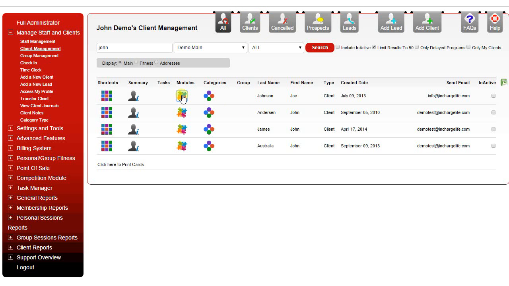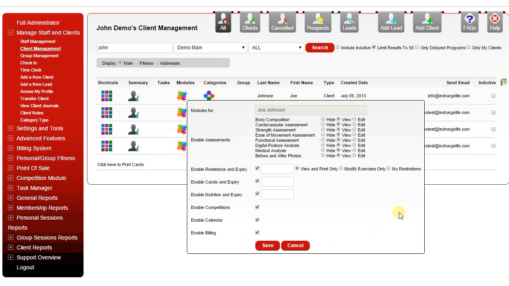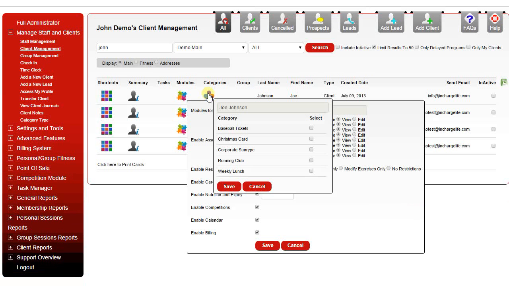Under the Modules shortcut, you can control what level of access you want the client to have to the software. And you can assign them to certain categories in the software as well. You can create as many different categories as you want, and these can then be used for some of the follow-up features, such as the automated email system.